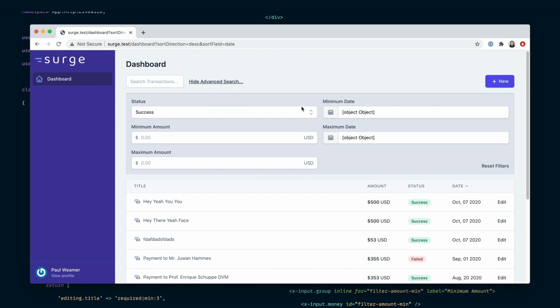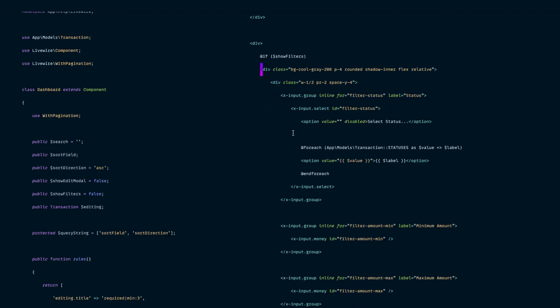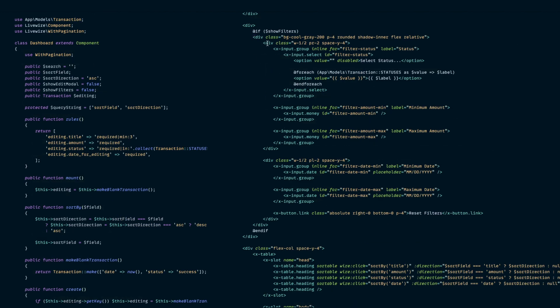Now we have advanced search. Look at that. We have status, we have minimum amount, minimum date, and maximum date with some weirdness because we haven't implemented any of the data yet. So I'll give you a quick walkthrough. There's really not much here. I'll make everything small so you can see a little bit better.